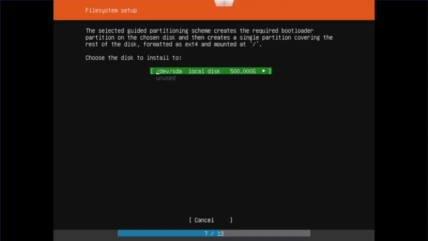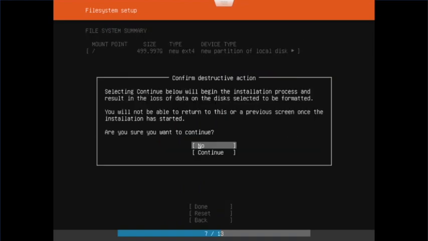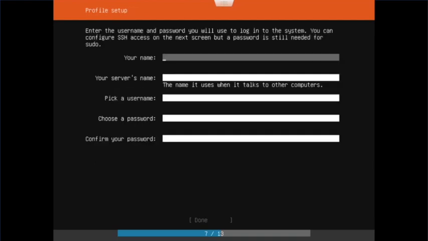Yep, perfect. Done. Selecting continue will begin installing. Yes, continue. Server name, what can I give, like AI learning. Password.